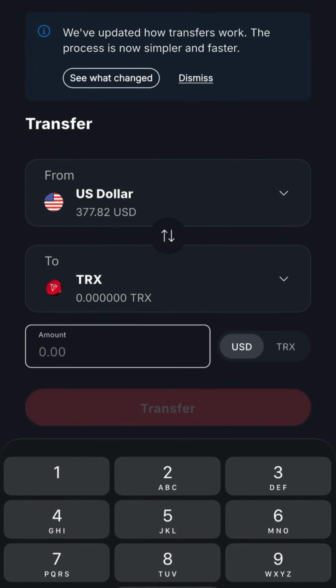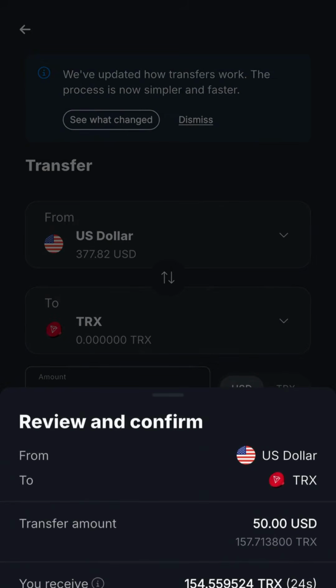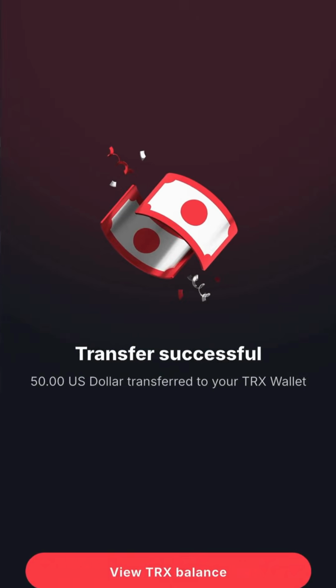Once you select it, you input the amount you want to transfer. Let's say you want to transfer 50 USD, okay? So you'll write 50. As you can see, this is the amount that is equal to 50 USD in TRX, okay? Basically, just click on transfer and click on confirm. As you can see, it is confirming. Boom. So $50 transferred to your TRX wallet.